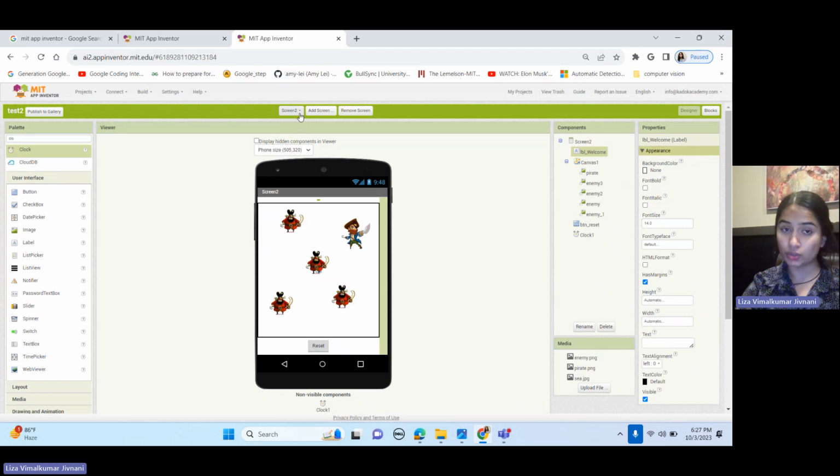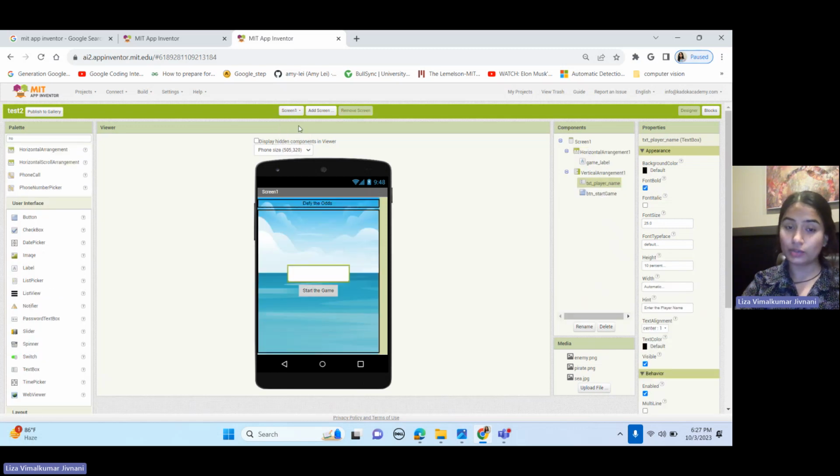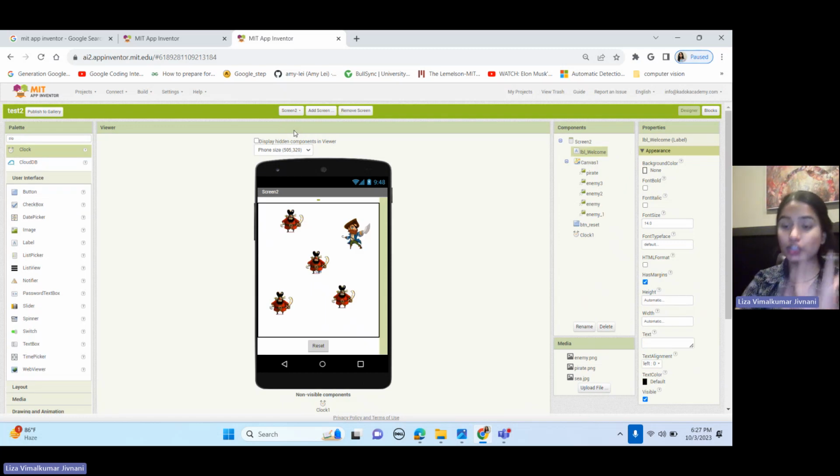Now, let's quickly walk over the code for moving the username from the text box to this label, LBL welcome. So what I want to do is as soon as the user clicks the start game button, I want screen 2 to pop up. And as soon as screen 2 pops up, I want screen 2 to contain the name of the user, right?